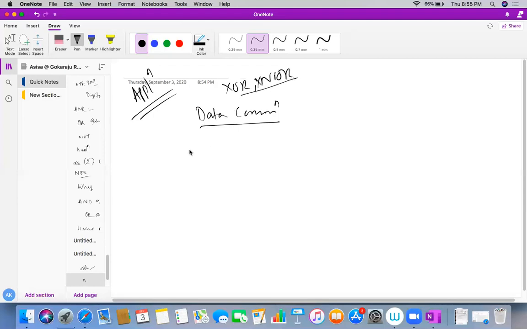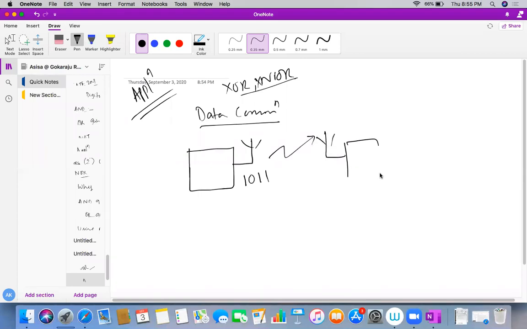Okay, so let's say this is my transmitter station. I am transmitting some data. Let's say the data is 1011. I am transmitting through Wi-Fi. Then this is the receiver station. This is my transmission section. This is my receiving section. So in the receiver section, I have received 1100. Here I have sent 1011. I have received at the receiver section 1100. Whether my transmitted data is correct or not, how will the receiver side person come to know?